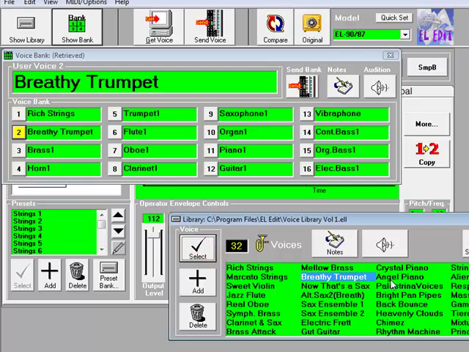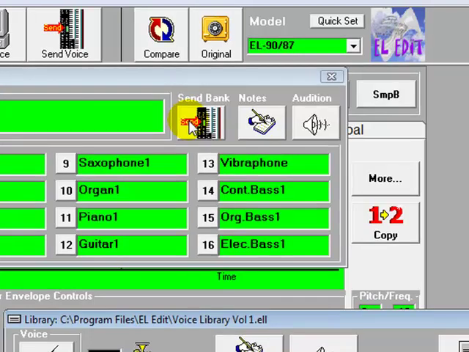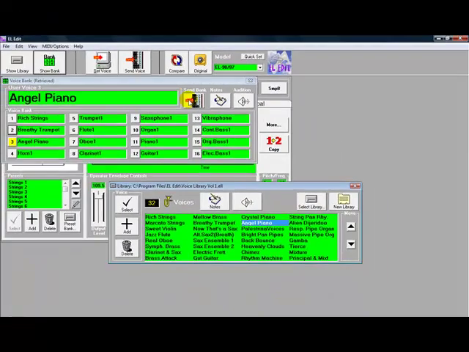There's another way of getting these voices carried over as well, which is to just drag and drop them straight into the program like that. As soon as you've filled up your 16 user voices, or before then, you click on the Send Bank button and all 16 user voices are transferred over to the EL so that they're ready for using in your own registrations.